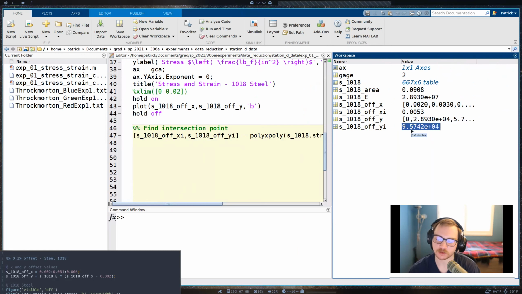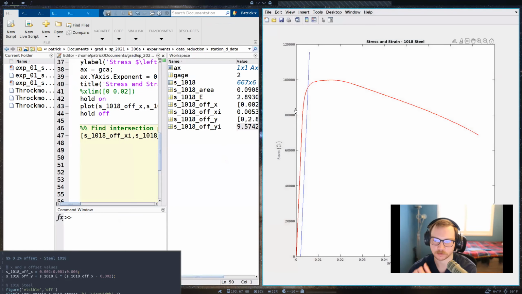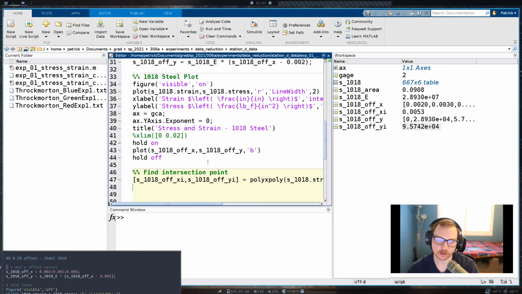So this y value is going to be the yield strength that we have. So it's at 95,000. Let's look at our graph again. So it's 95,000, and just looking at this, kind of eyeballing it, that seems about right. We can even confirm this.